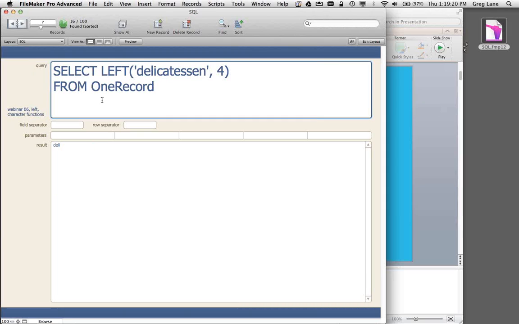Here's another example that just shows the use of another function. In this case, we've got a left function. So we're taking the left 4 characters of the word delicatessen, which gives us a result of deli. Now you'll see here that I'm using a utility table to select from rather than the contacts table or the states table. I'm using this utility table that just has one record in it, and that gives me a simple way to try out queries and get just a single row as part of the result.